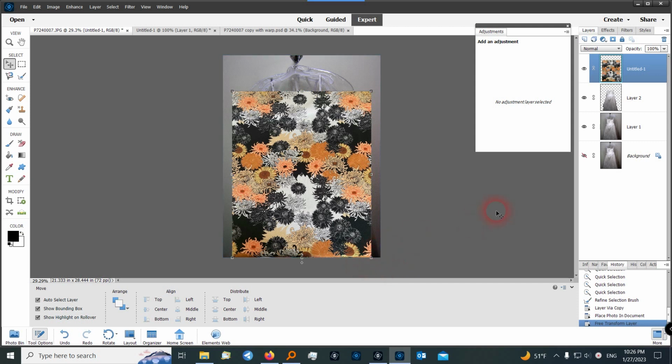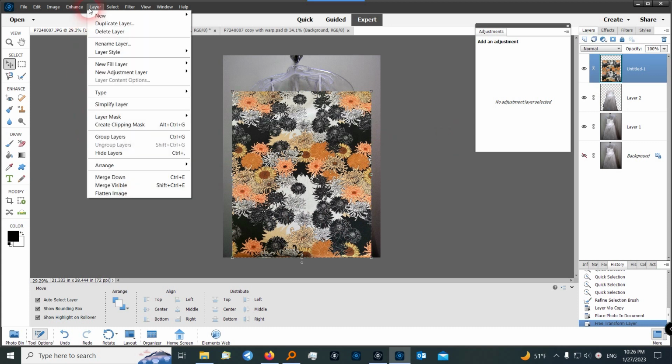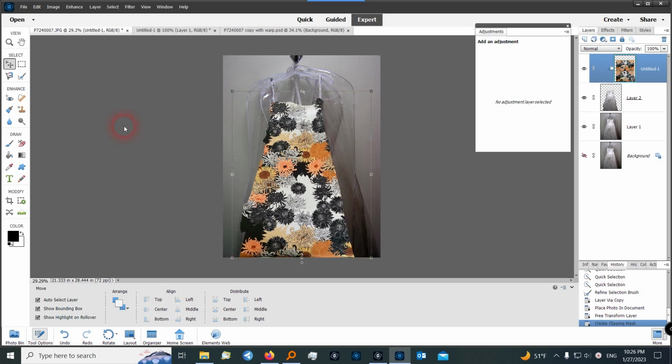And the clipping mask is going to clip this square image or square layer of fabric so that it only shows on the dress layer that has been selected below. Now there are several ways to do this. We can go to the layer menu and use the create clipping mask, and there we have it.